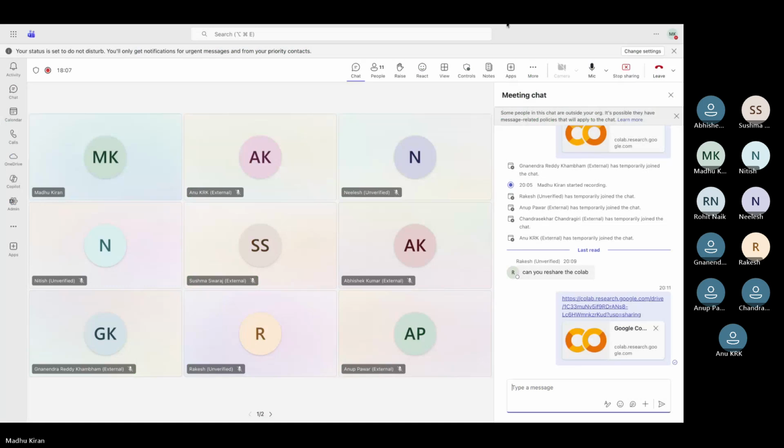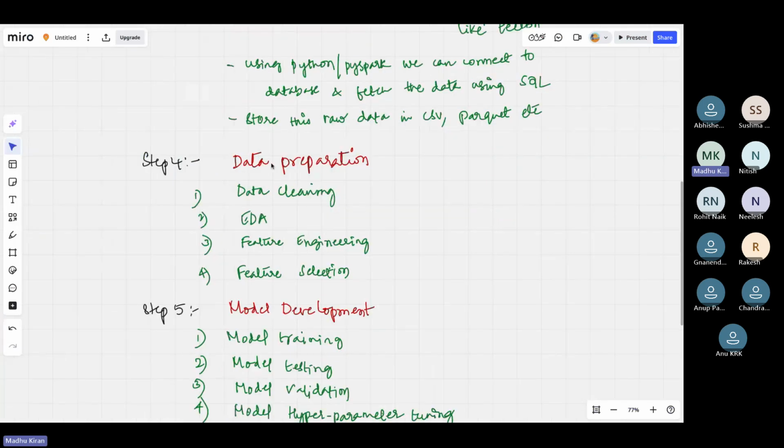So the next step would be data preparation, data cleaning. The raw data would have a lot of missing values, garbage values. Sometimes it's not organized. We have to do all these data cleaning steps.